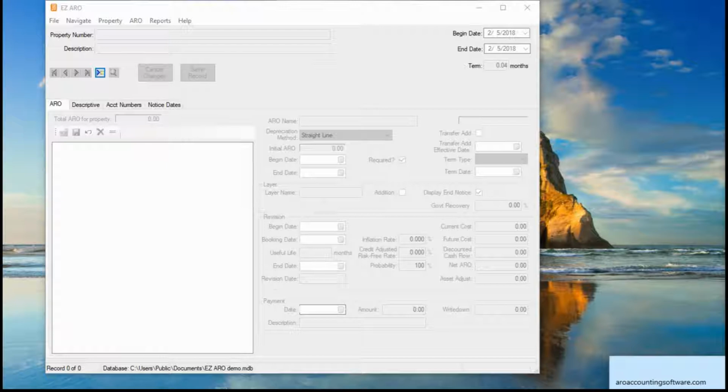ARO accounting is specified for U.S. GAAP in FAS 143, also known as Accounting Standards Codification Topic 410. For those complying with international accounting standards, the relevant standard is IAS 37. The two standards are very similar. So let's enter a sample ARO.